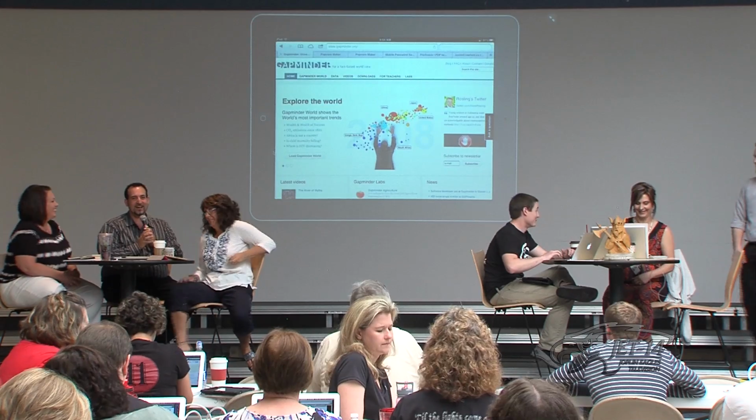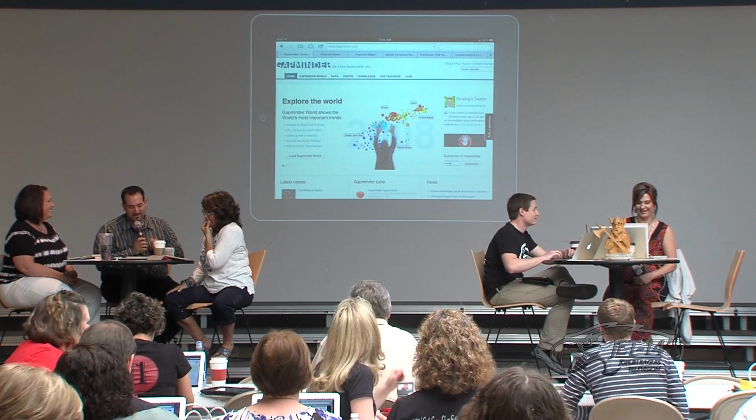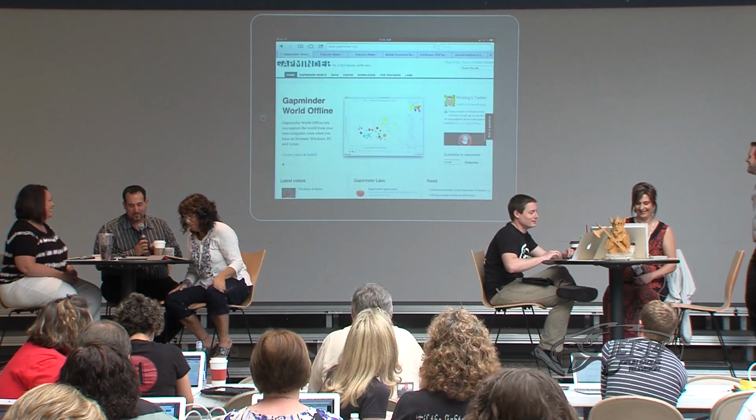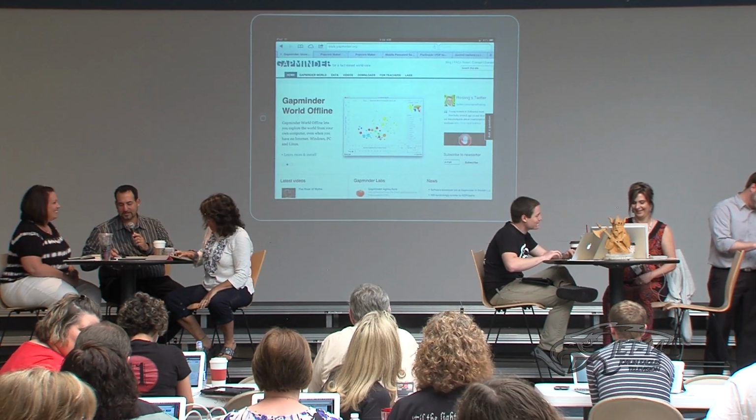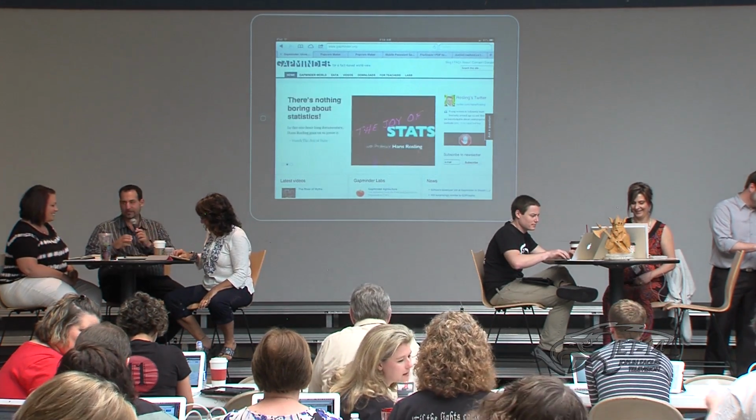So anyway, that's a quick introduction to Gapminder. I think it'd be a wonderful tool. You can use it in a lot of different disciplines or content areas. So I'm through.